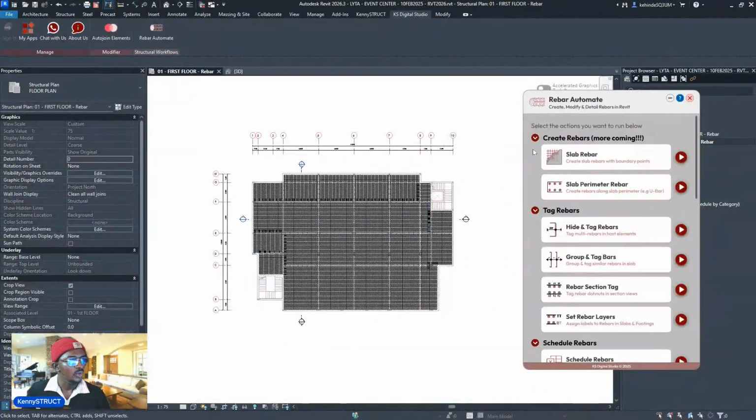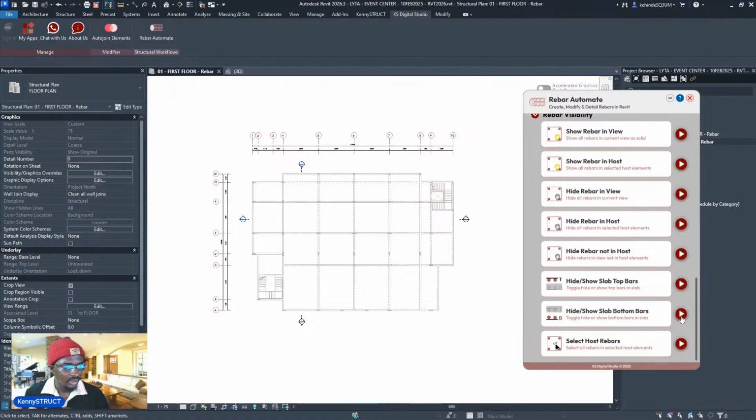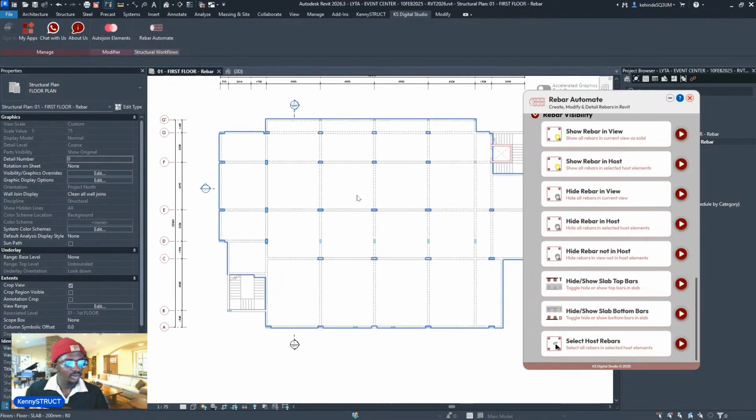So I'm going to hide the bottom bars now so I can model the top bars. I can click on hide bottom bars, which hides all the bottom bars at once. Then I want to model the top bars. I know the top bars have to be over my beam support.